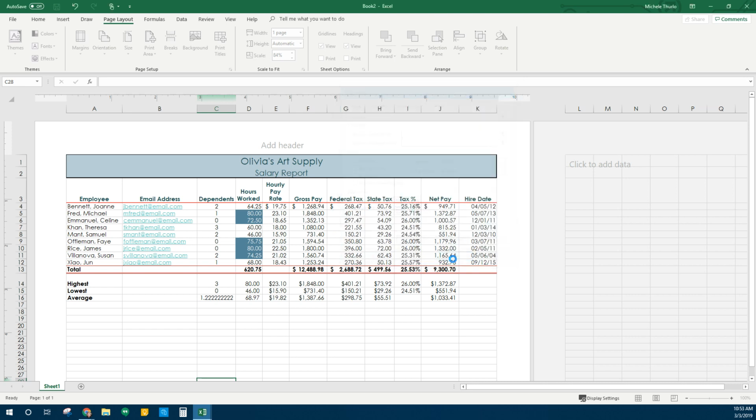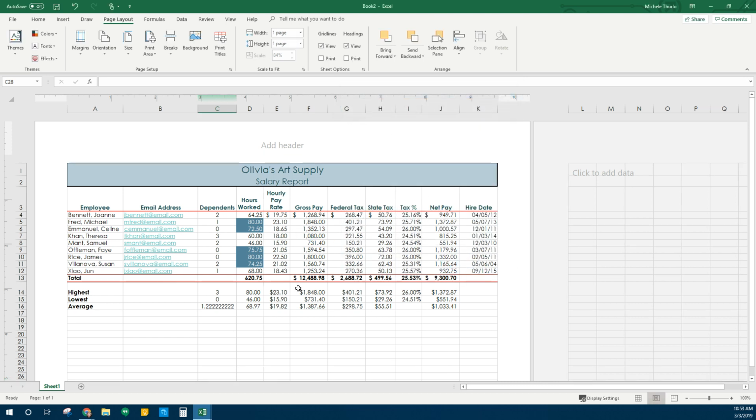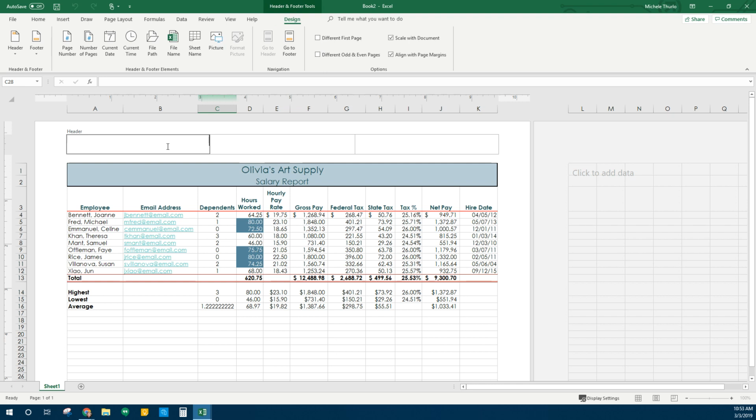Okay. So I'm going to go ahead and hit OK there. This is what it's going to look like printed. Let's go ahead and add our header. So over here on the left, I want you to put your first initial and last name. In the center, let's call this Olivia's Art Supply. And then let's call it her salary report. Okay. Actually, I'm going to take out this Olivia's Art Supply. Let's actually make this Excel chapter 2.